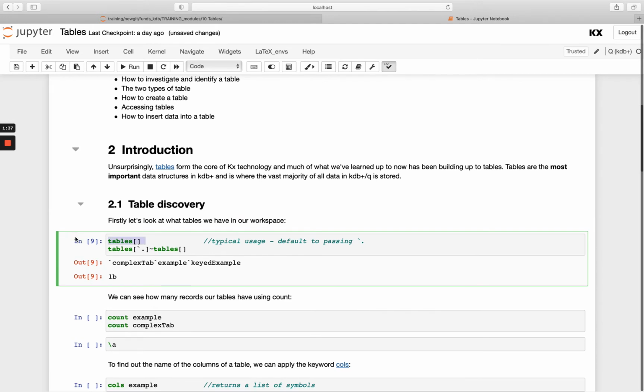Probably this one here you'll see more commonly, but this is useful if you've got multiple namespaces set up and you just want to check the tables inside those.